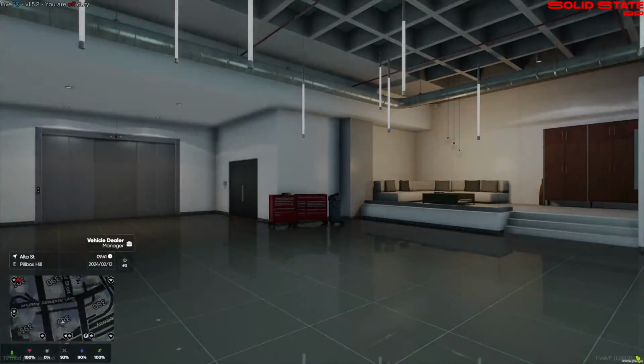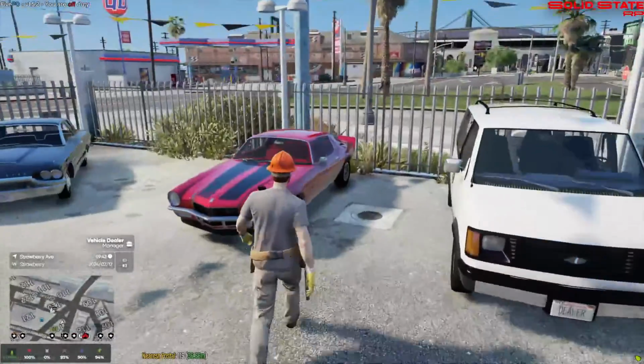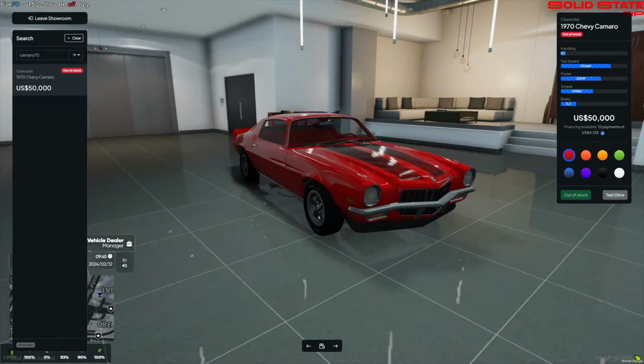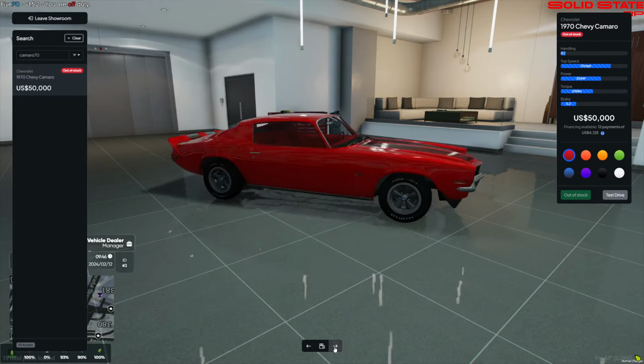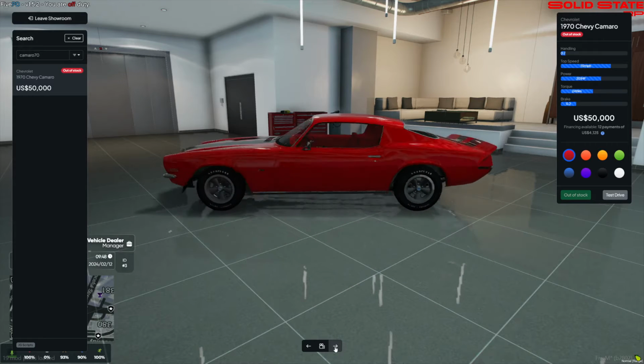And I keep hitting E. Alright, let's move on back. So let's try this one. So we got the Camaro, right? There you go. So there you can actually rotate the camera left and right to kind of view it from each section of it.